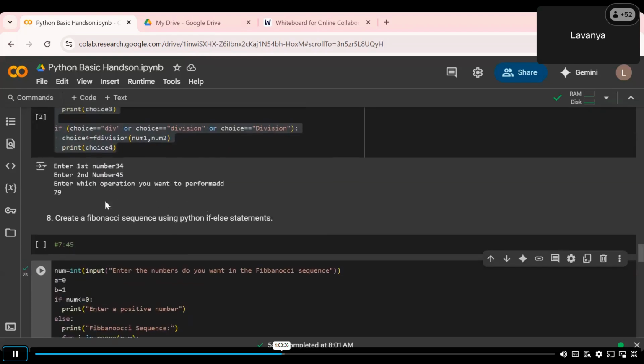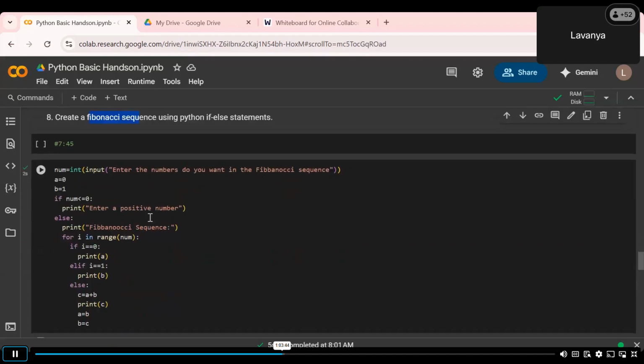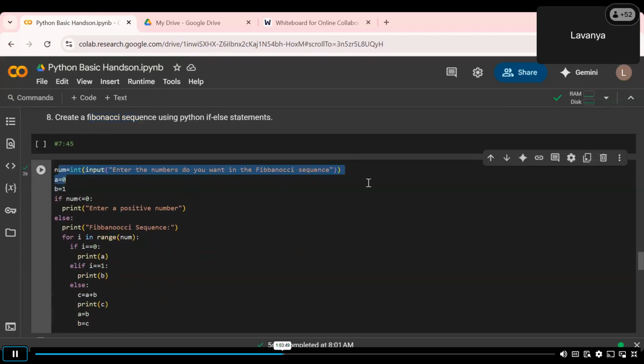Okay, see what I'm doing. I'm just creating a Fibonacci series. So are you clear what the Fibonacci sequence is? Now here I'm asking the user how many terms they want in the Fibonacci sequence. My first two numbers are fixed: A will be 0 and B will be 1. If the number is less than 0, it means the number is negative, so I am writing enter a positive number. Else I'm printing my Fibonacci sequence.